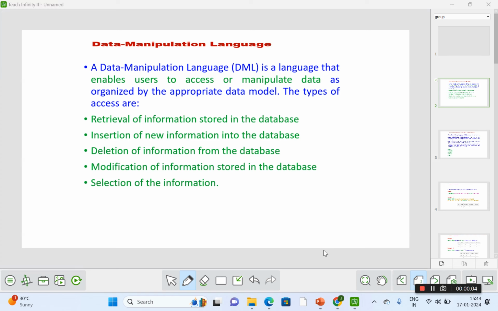Today we are going to see our data manipulation language commands. In the last video we saw the DDL commands, so now we are going to see the DML. DML is a language that enables users to access or manipulate the data as organized by the appropriate data model. The types of access are retrieval, insertion, deletion, modification and selection. These are the different types of access that we do in data manipulation language.